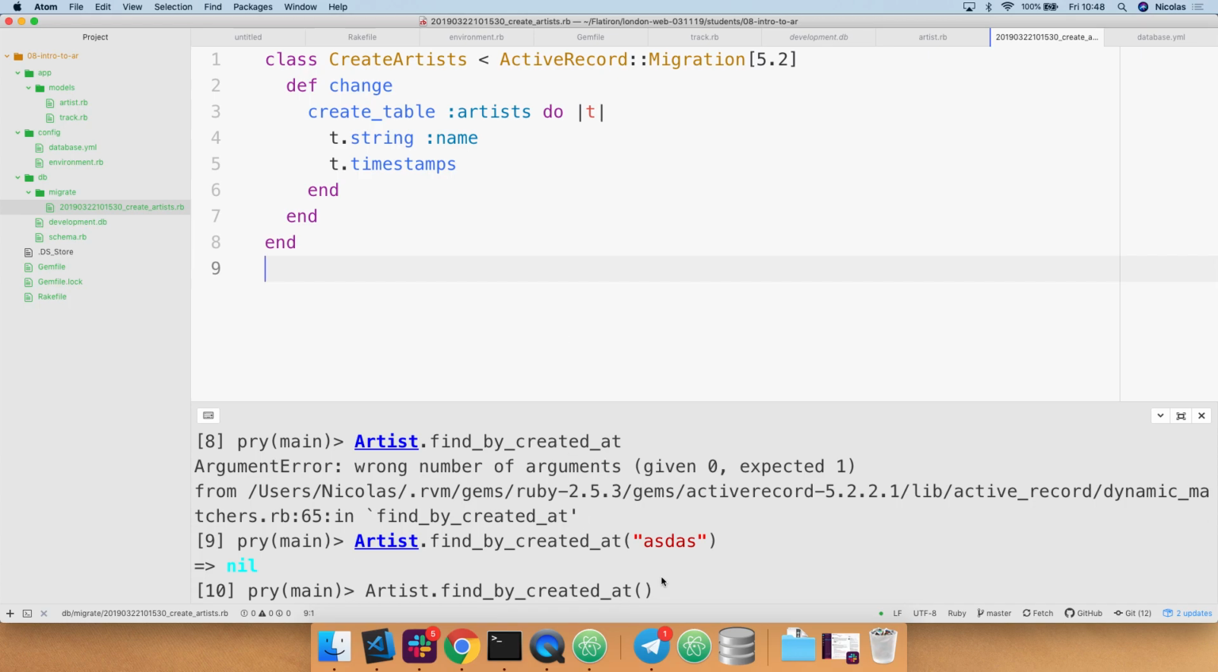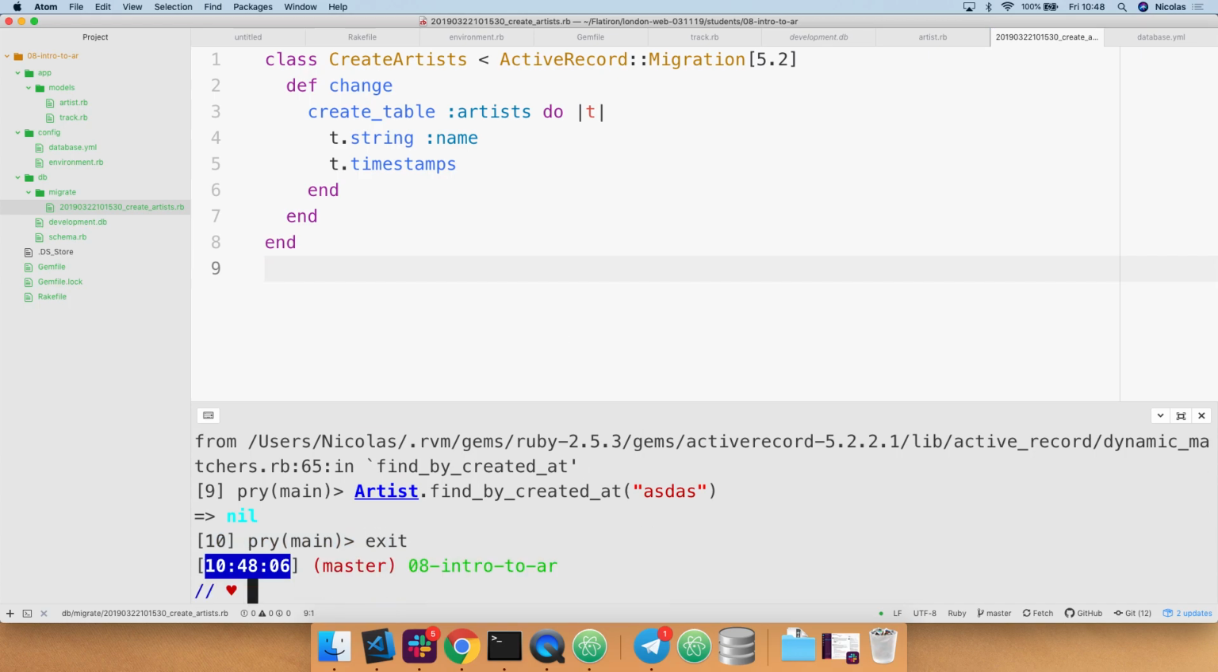So how do I create my tracks table now? Rake, everything rake. DB, create migration, right? So everything's prefixed with DB, all the DB stuff. Migration, what's important? What do I need? I need a name. The version is kind of optional. The name is required. It needs to be capitalized, like this, otherwise it won't work.